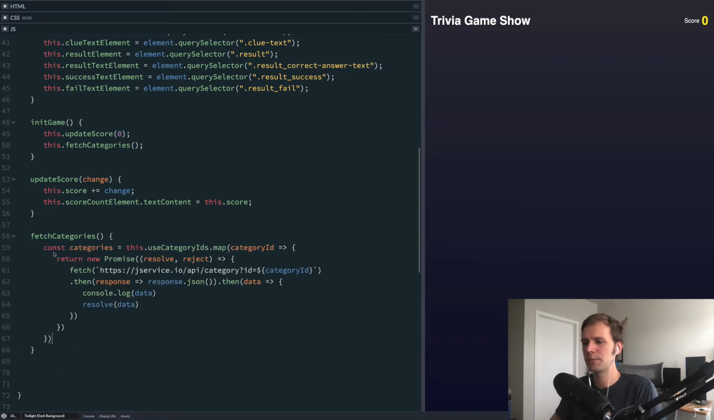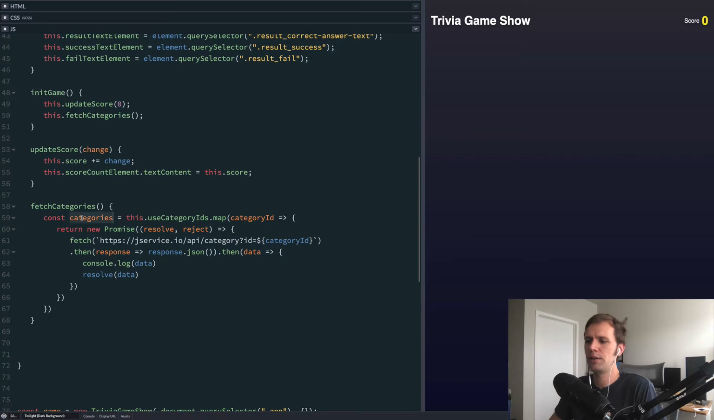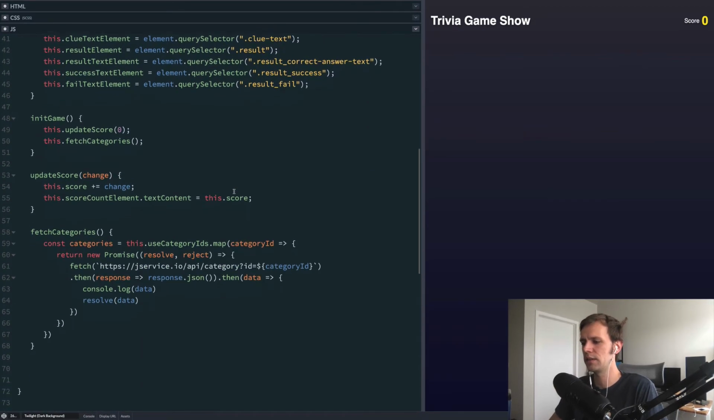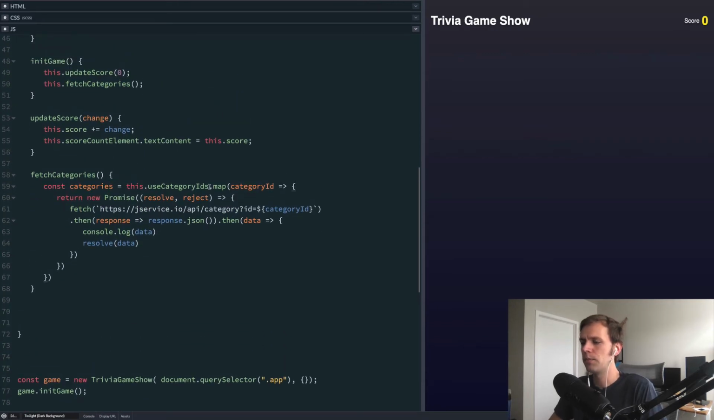So I'm going to paste in some code here and walk through it. What I've done is create a new variable called categories. And this is going to use that array of IDs that we passed in up here. So we're using our default video games through the line, those IDs that go into the API for the category. And for each one of those, we're going to translate it or transform it into a promise.